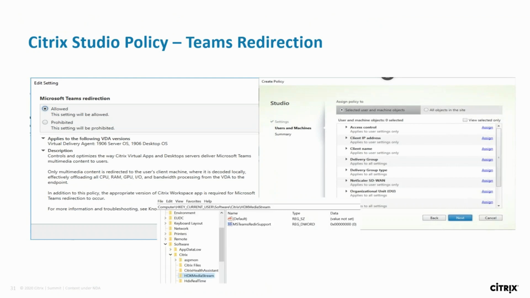And the next step to get this working would be to make sure you have allowed it. There's a policy in Studio to allow you to do HDX redirection for Teams. So you enable this policy and you'll see that a reg key comes into play down the end, the MS Teams redirect support. This will only change to 1 when you log in via Workspace app. So if you're testing it and you're setting it up for the very first time, this is a reg key that you can check to see if it's working or not. I had issues with this when my Workspace app version wasn't correct.